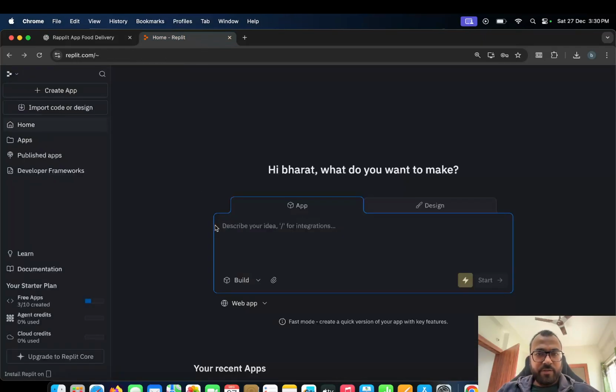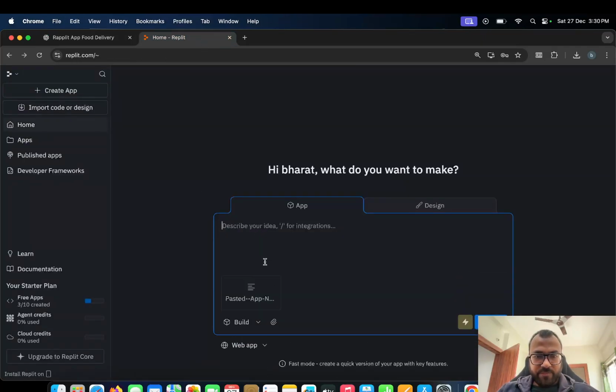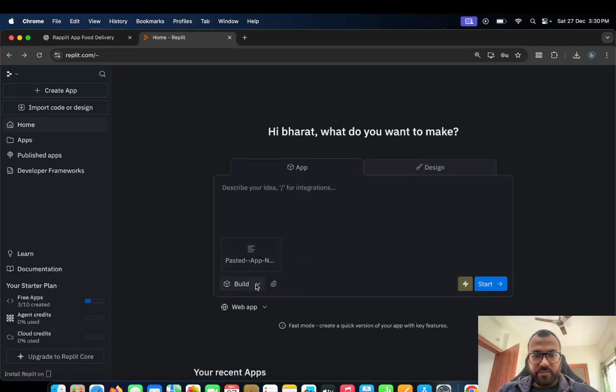Okay, that's it. Just copy and paste here. You can see it is pasted properly in text format. What I want is to start building immediately. You can also plan your work before building, but I am starting to build immediately. Let's click on start and see how the AI performs its actions.